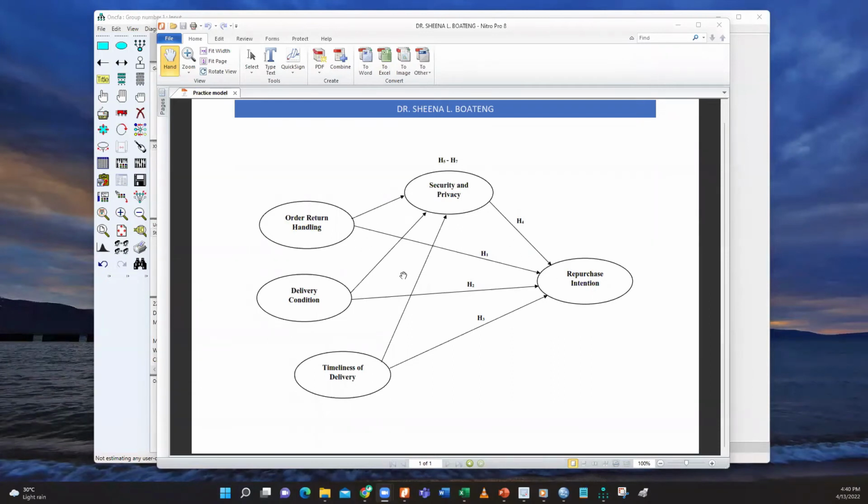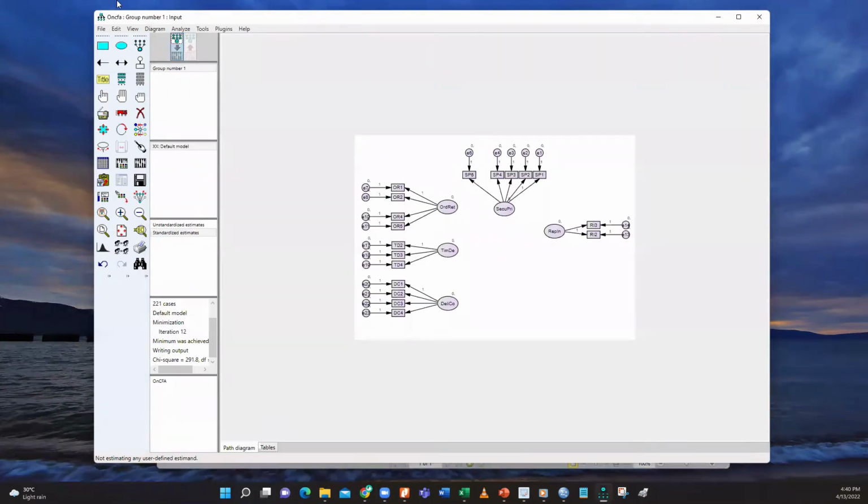So we have to draw arrows to represent all of these. So we use the single-headed arrow up here. We click on that and we come to the model and we start drawing our arrows.